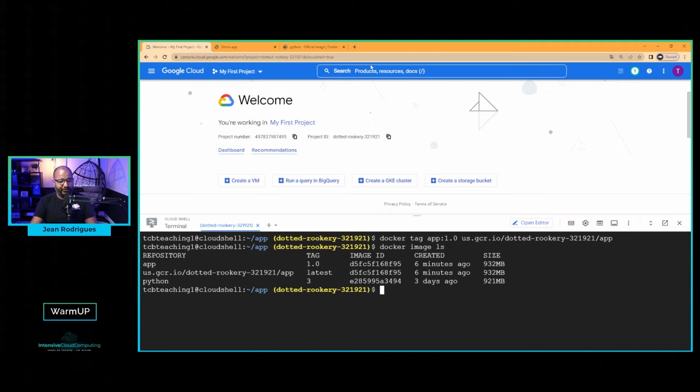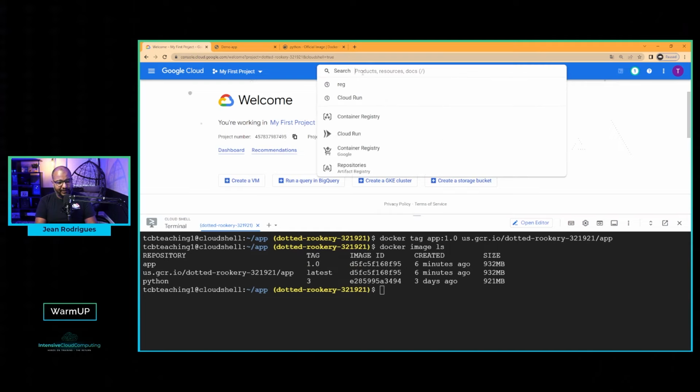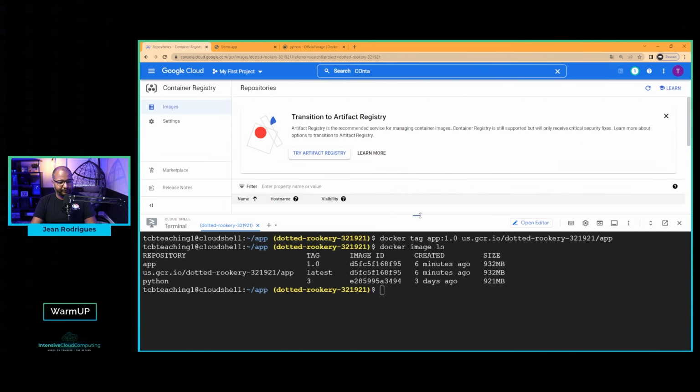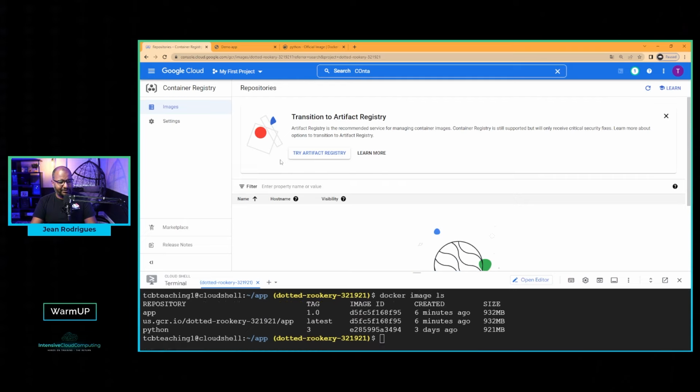Okay, but before doing it, let's go in here in the container registry service. Just type container registry and then it's going to come up. And then inside of the container registry, you see that we don't have any repositories right now. Okay, and that is expected because we are going to upload that right now.